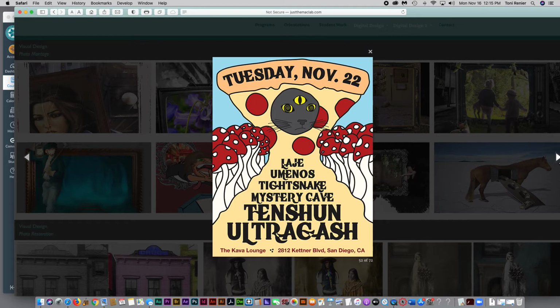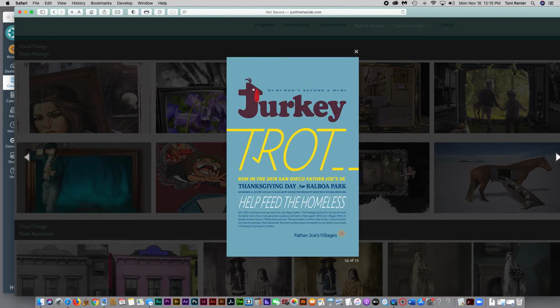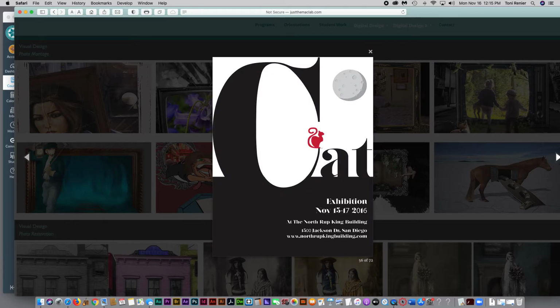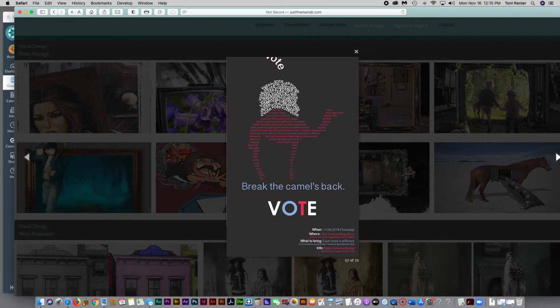All right, and then we also do posters, typography posters and so on, that we do in here. So you learn type, you learn how to lay out type, you learn how to explore type.